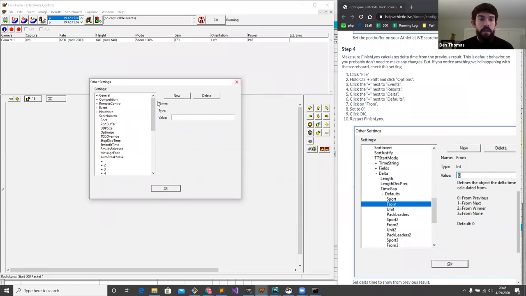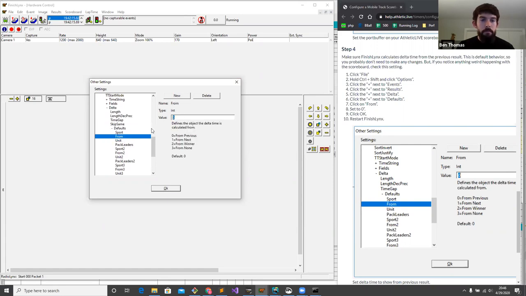But it's a good thing to check, and it alleviates you running into any headaches when you're trying to set this up yourself. So we'll close our scoreboards here. We'll click the plus next to event. Click the plus next to results. Click the plus next to delta. Pretty deep in here. And click the plus next to defaults. And we want to click on from, make sure it's set to zero, which is the default.